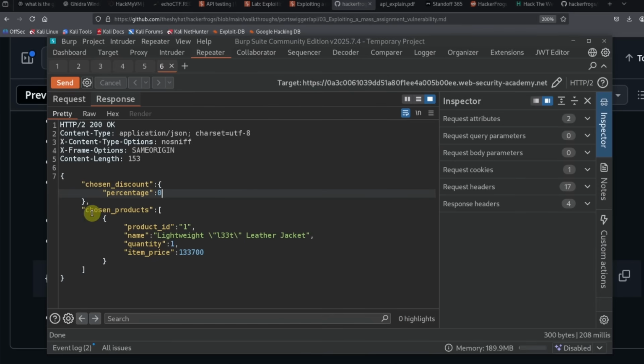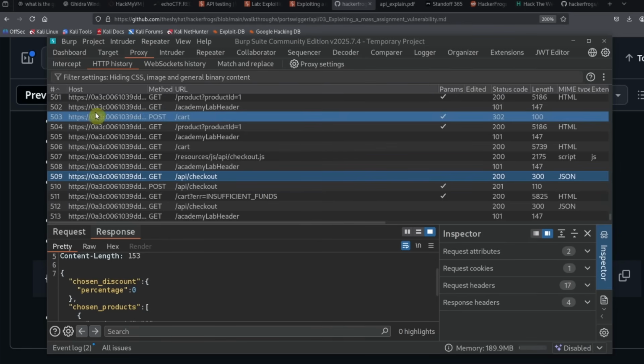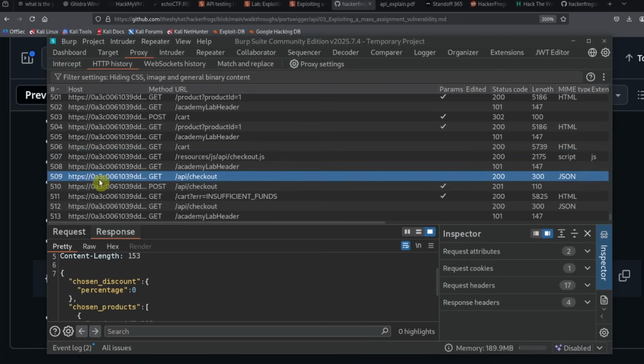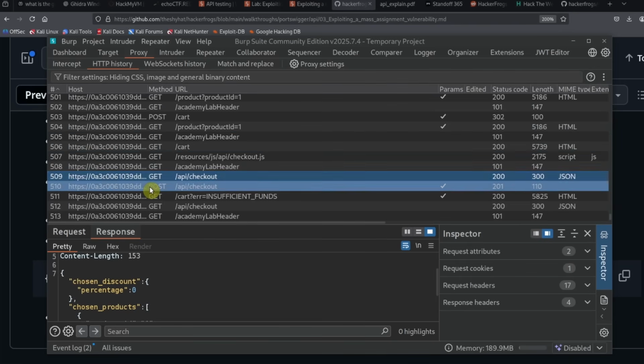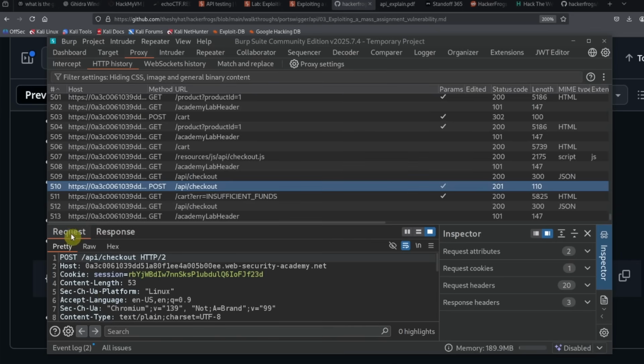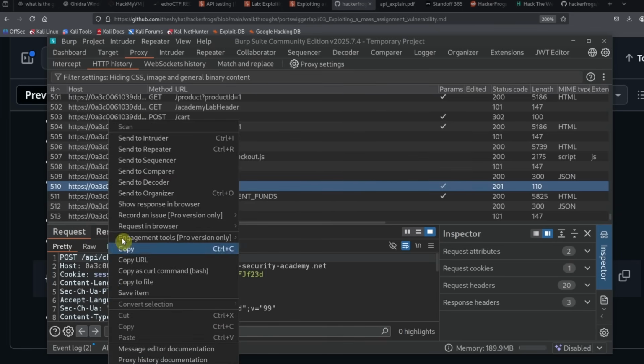Okay, so this is the GET request that lets us know about the products we're selecting, but there's also, in the HTTP history, a POST request to check out. So this is the GET request. This is the POST request. We get an error, insufficient funds, as the response, but we're going to send this one, the POST request, over to the Repeater.